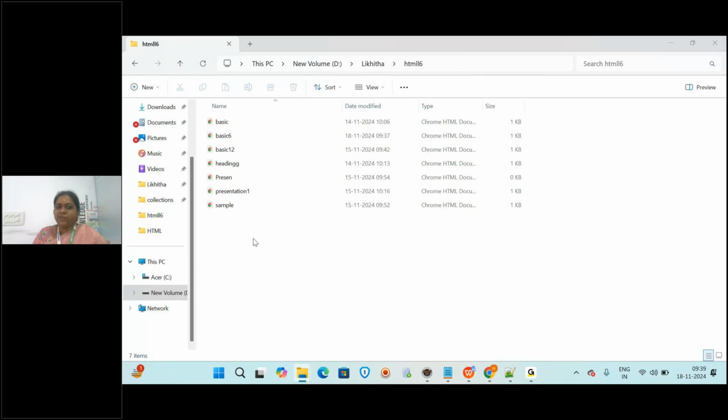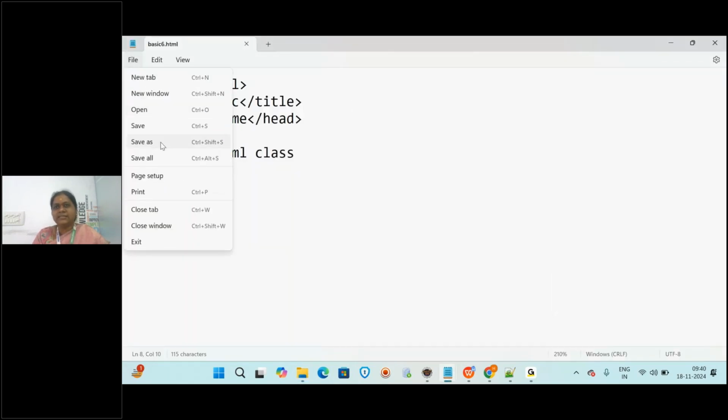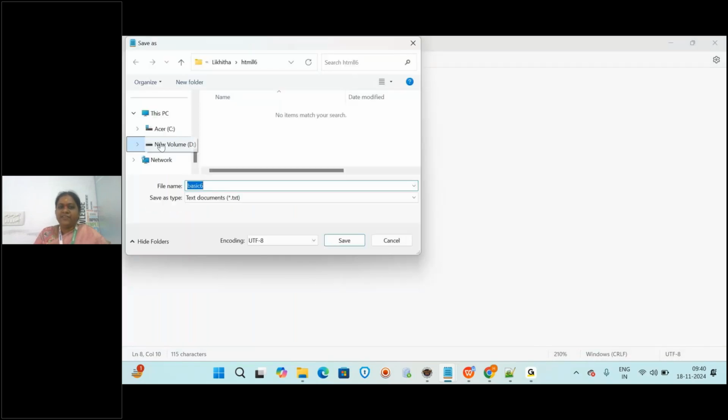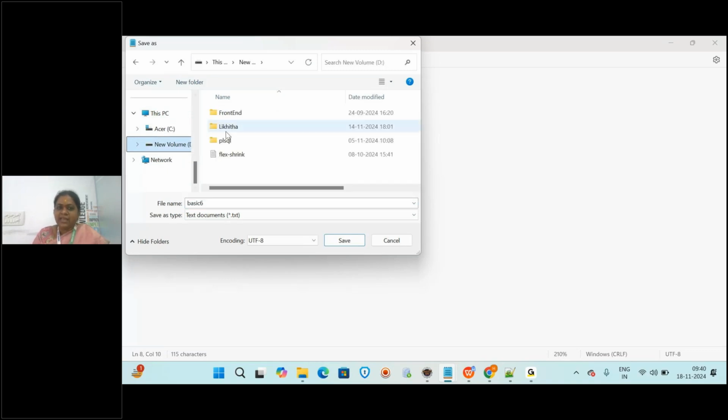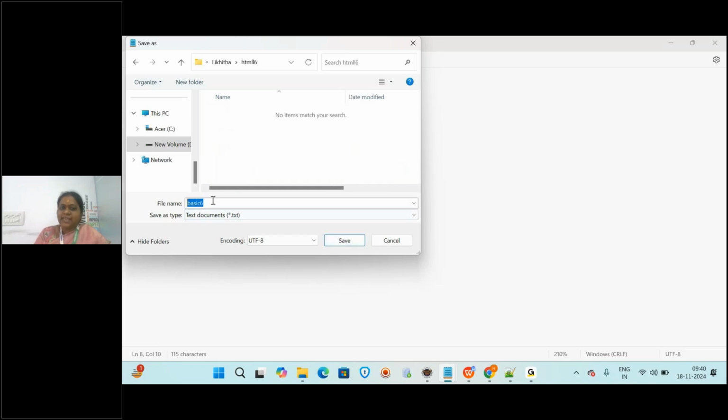So now whenever you write this file in the notepad, go to the file and click on what? Save as. And when you are saving as, go to that folder that you have created already. So go to the D drive or something where I created, then the Likita folder, and here HTML6. Select the folder, open that folder and save with the file name dot, what you have to give, dot html. I changed the name and I'm saving again to show you. So, save it.